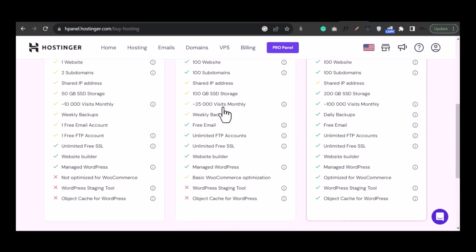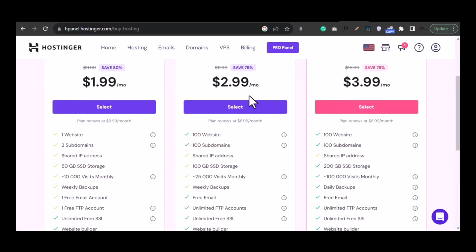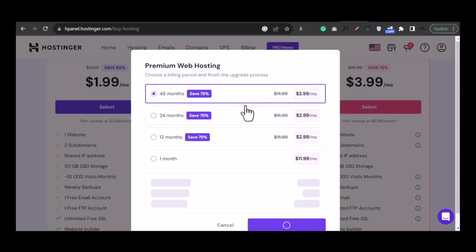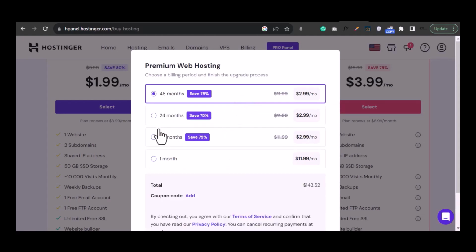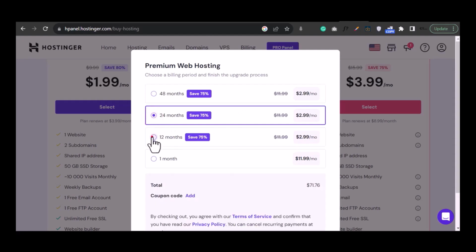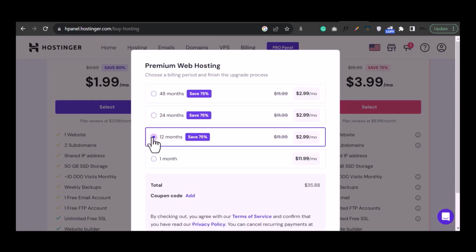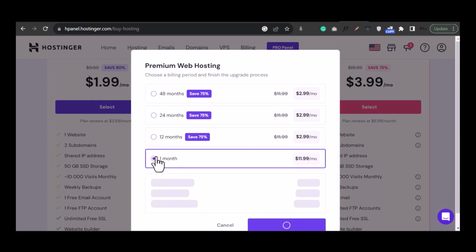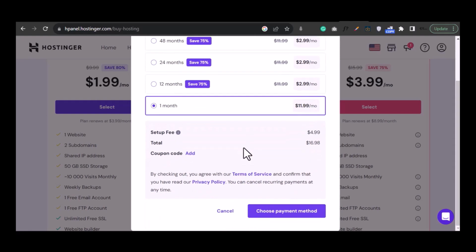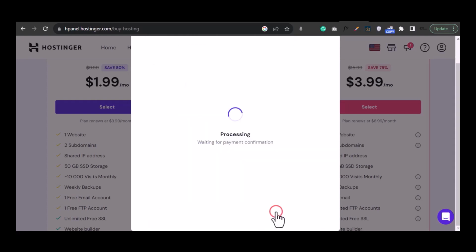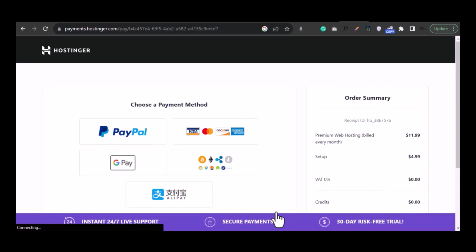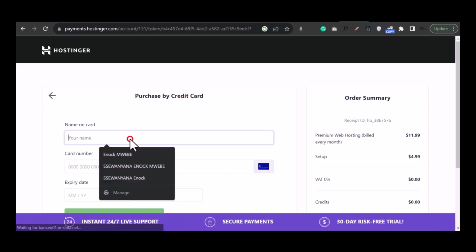It offers 100 websites, 100 subdomains, and a whole bunch of other features that I really like. So I'll select that. Then you can select either 48 months, 24, 12, or even 1 month. In this case, I'll be going for 1 month, since this is just for demo purposes only. Once I'm happy with that, I'll choose a payment method. I'll be using MasterCard, but you can use GPay, PayPal, or any other option that you're fine with.